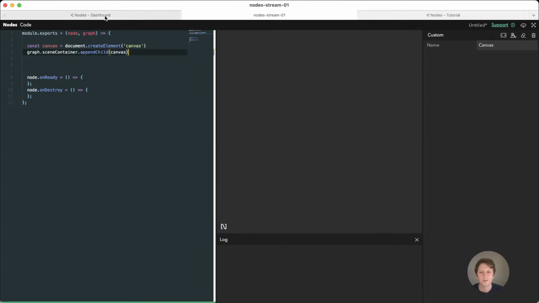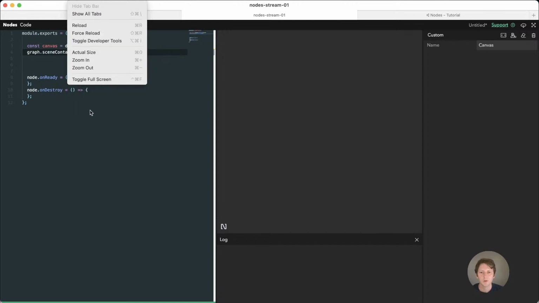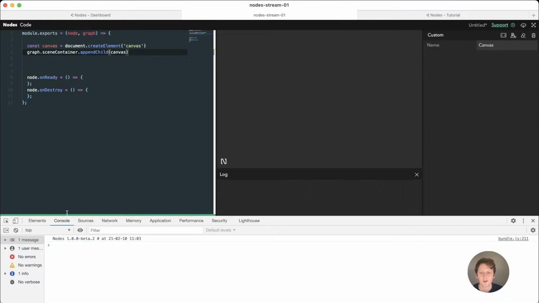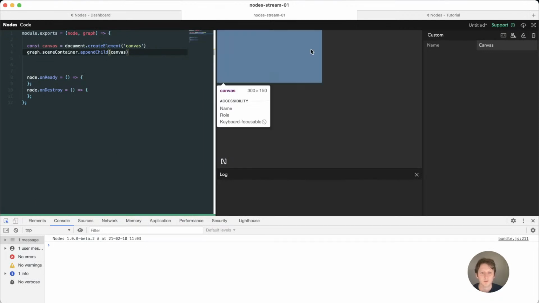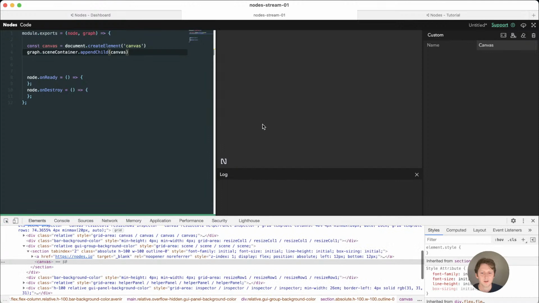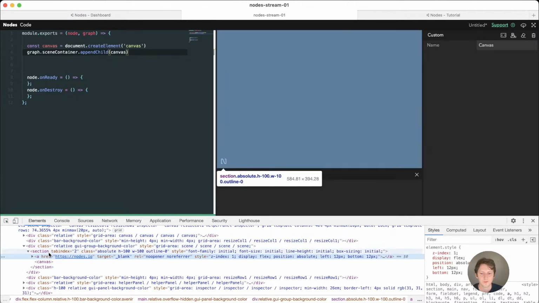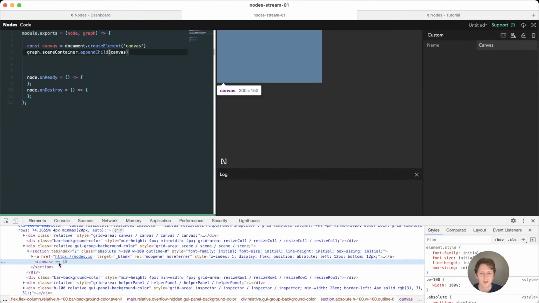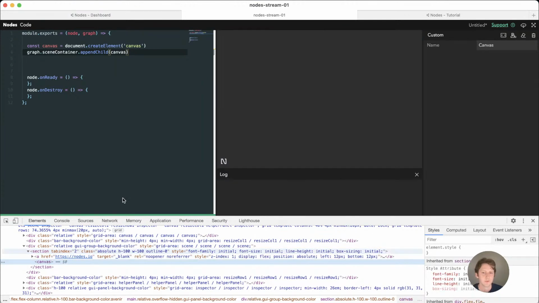In order to understand what's happening, I can go to show developer tools, because this is Electron, so basically a Chrome browser. If I click here, I can see that we have this section, which is our scene container, and we have our canvas element. So it did get created, it's just transparent and invisible. In order to give it a color, we have to draw something.